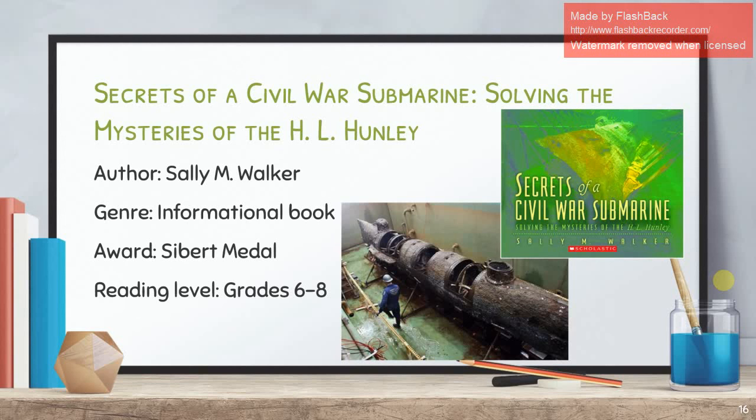Next, I have Secrets of a Civil War Submarine, Solving the Mysteries of the H.L. Hunley. This informational book recounts the history of this surprising historical artifact and chronicles the efforts of many scientific disciplines to unearth the sub and figure out why it sank. This book won the Sibert Medal and is reading level grades 6 through 8.